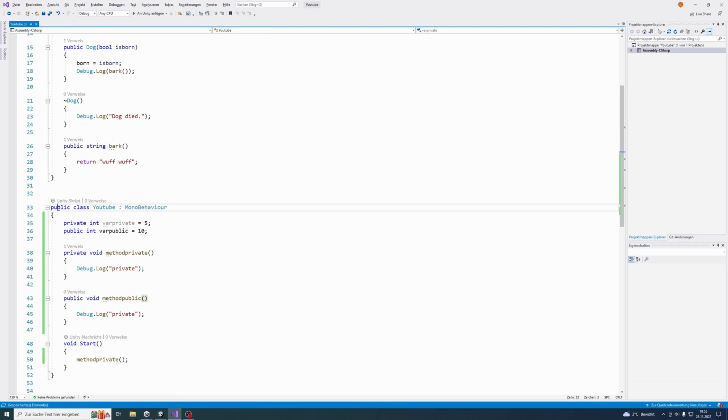If you want, you could also change the public modifier here for our class YouTube, but it's important to mention that a class can only be private if it's nested within another class.